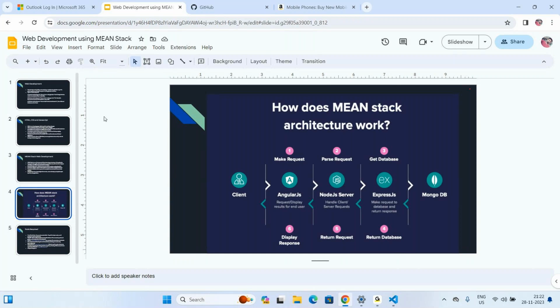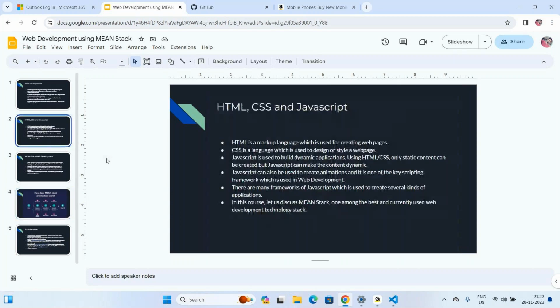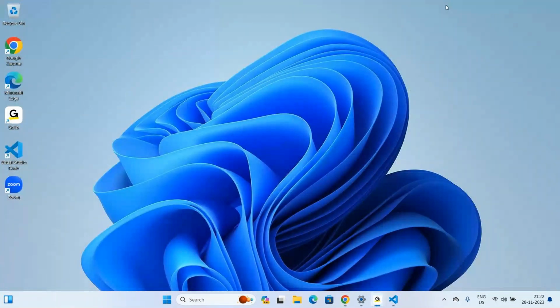Before we move on to MEAN stack, let's go through what HTML, CSS, and JavaScript are. And just confirming that everyone is able to hear me, and my screen is also visible, right?